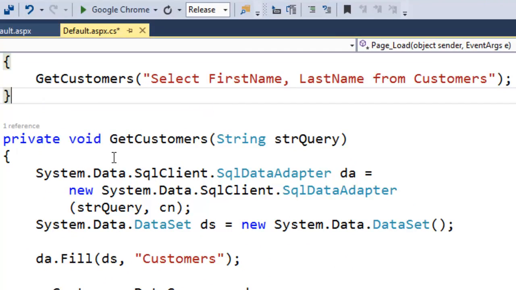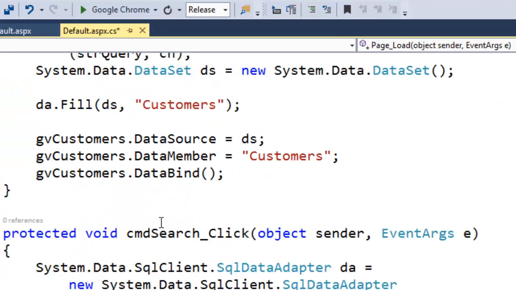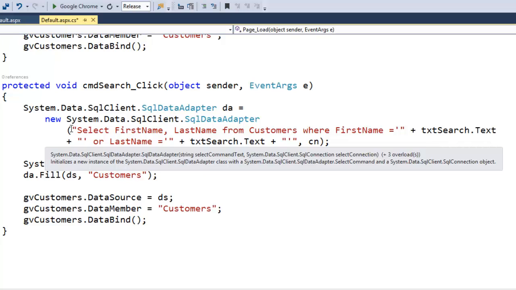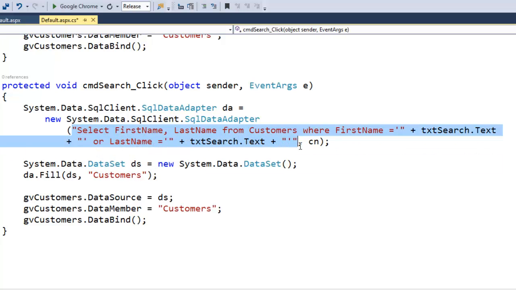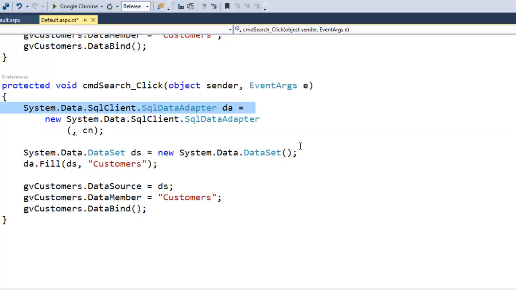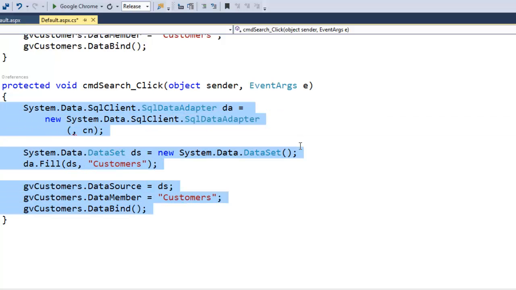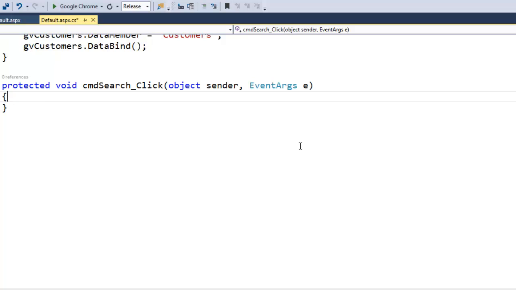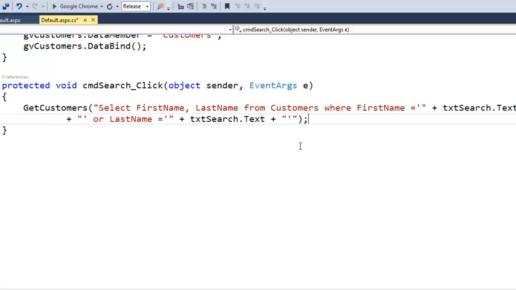And then we'll just go and do the same thing with our search button. We'll take our code for the select statement from our search button, copy it into the paste buffer, and then we'll add a call to the getCustomers method, passing our statement as the argument to that method.